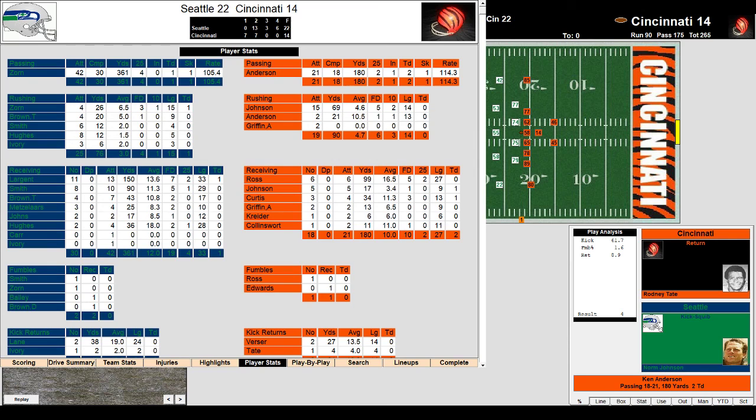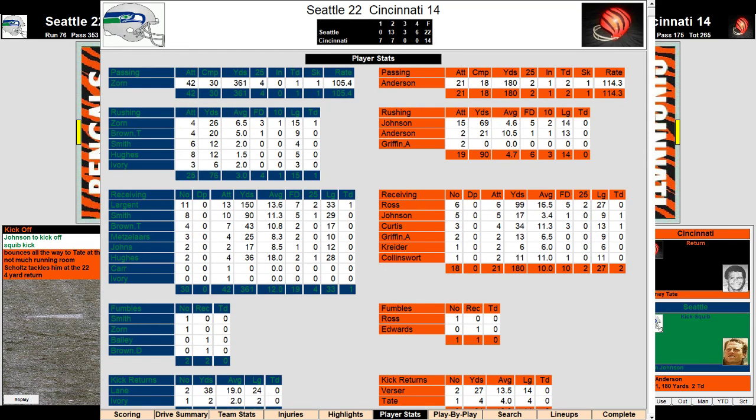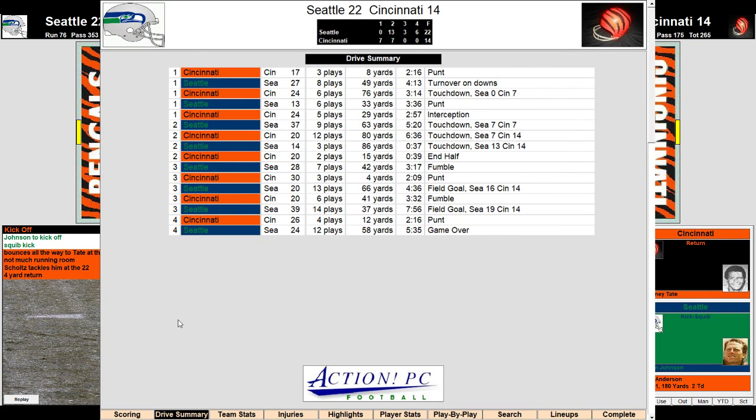And let's go to edit, transform, fit the screen. There we go. Let's go to drive summary to start it out. Actually, let's go to player stats.